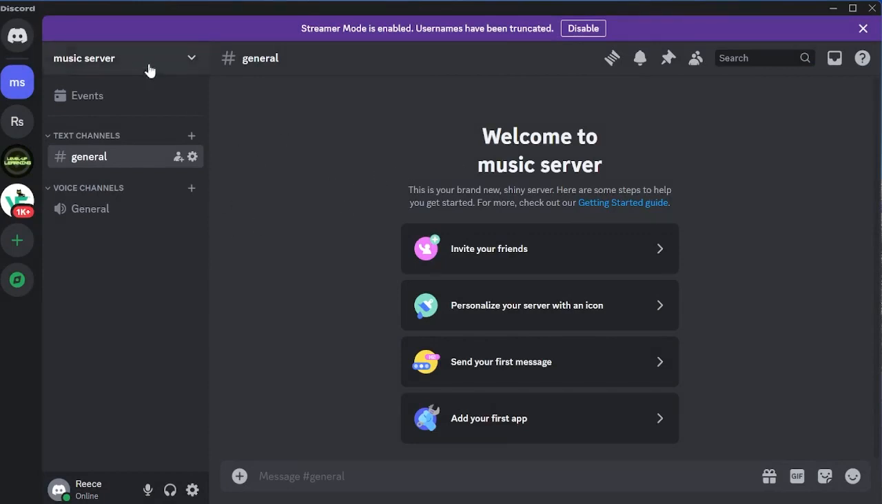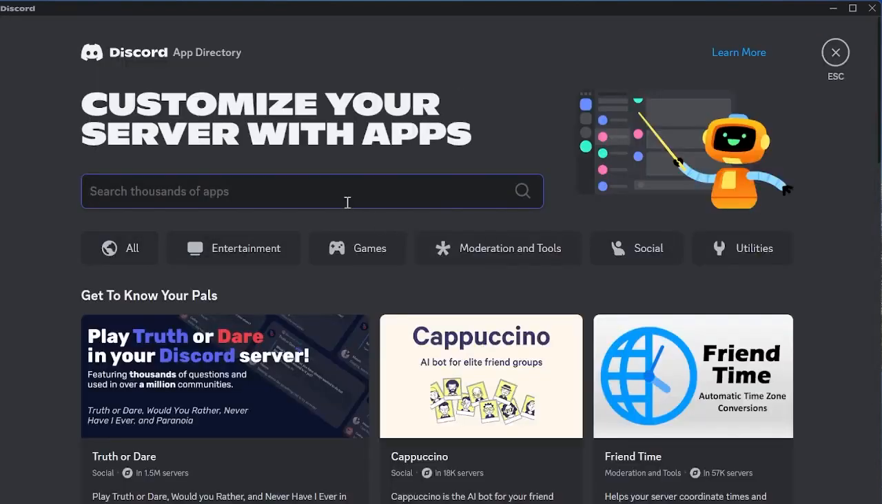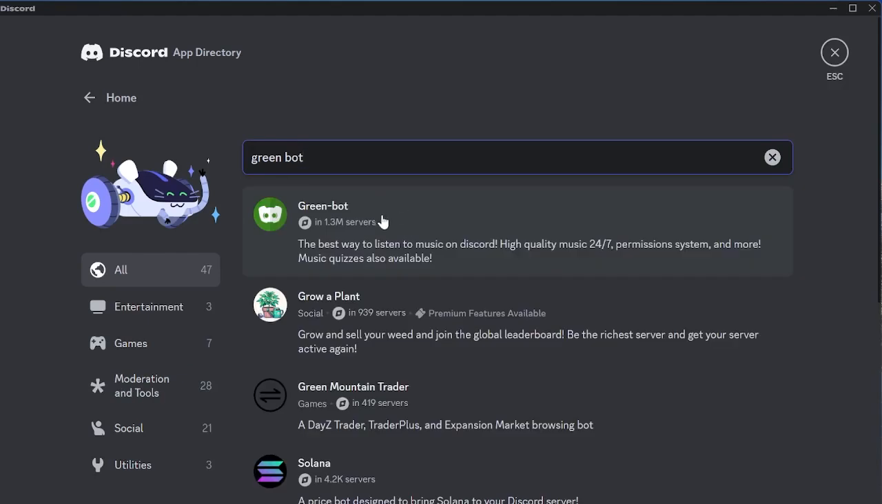So just come into our server and then click on the server name at the top here and select app directory. Inside of here, you want to search for Greenbot and hit enter. This is a popular bot on Discord that allows you to play music amongst many other features, and you just want to double click on the green bot here.